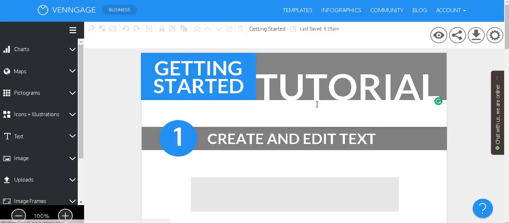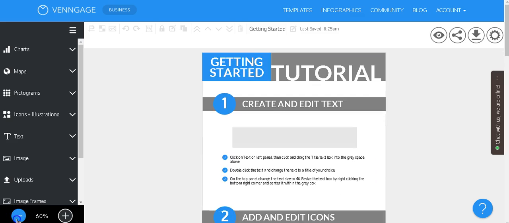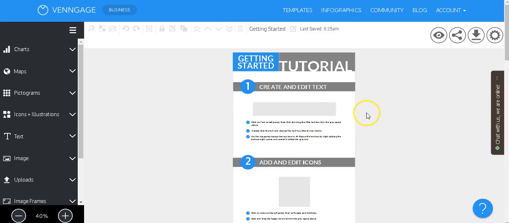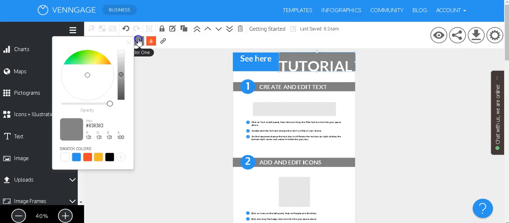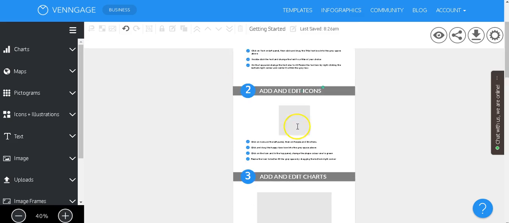So if you can see here, these are the kind of steps. Of course, you can zoom in or zoom out. These are the steps which are created as an infographic. You can see it's very easy to change the text or anything, whatever you want to do. Of course, if you want to change the color, you have a lot of options to change the color. It's very easy to edit every component here.